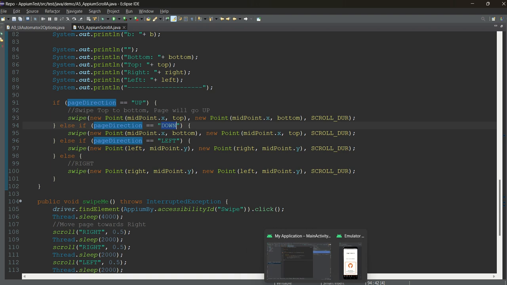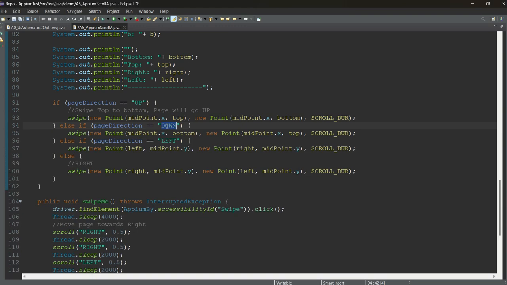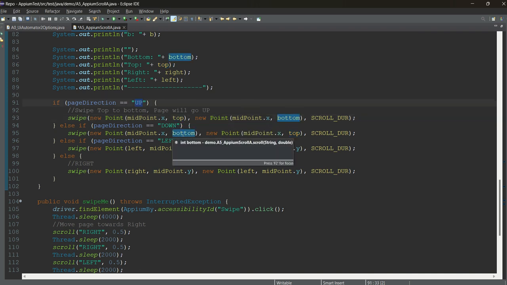So to scroll in the down direction, here page down, I want to scroll towards the down. So what I have to do, I have to start with B. So B will be my starting point. So for down, you can see the starting point is bottom. So I will start with bottom, I will go to the top. This is my down definition. And the opposite of this will be like I will start from top and I will go to the bottom. This will be the up direction. I hope this is very clear to you guys.